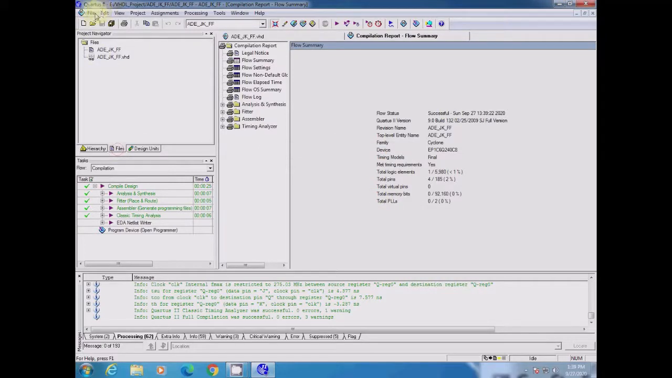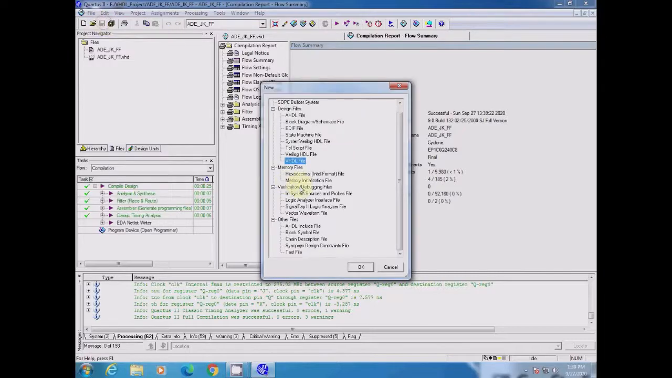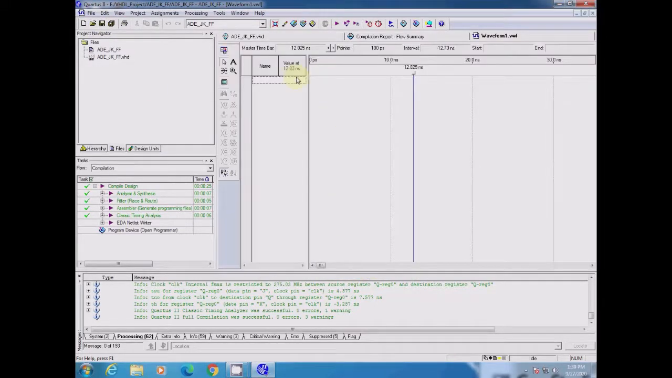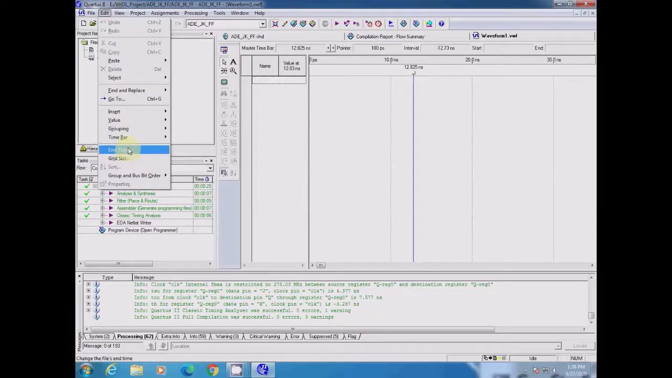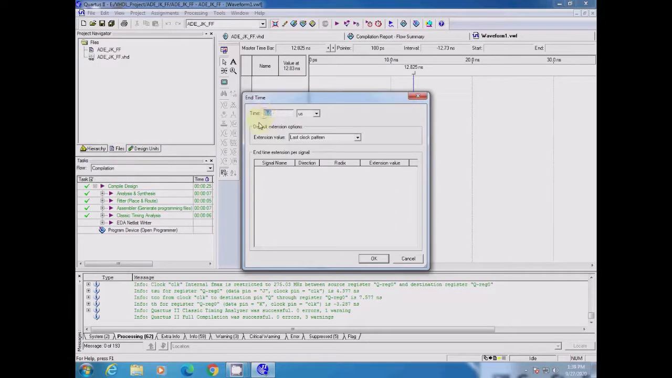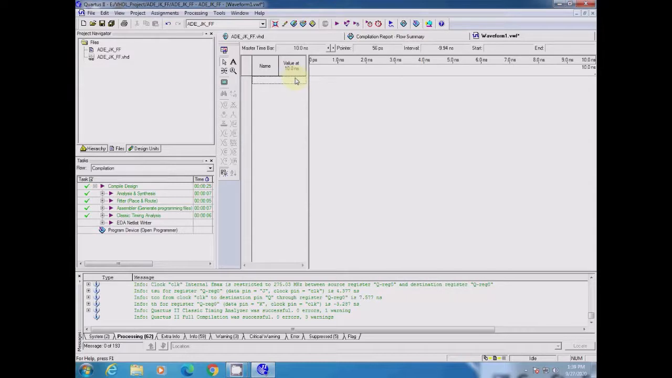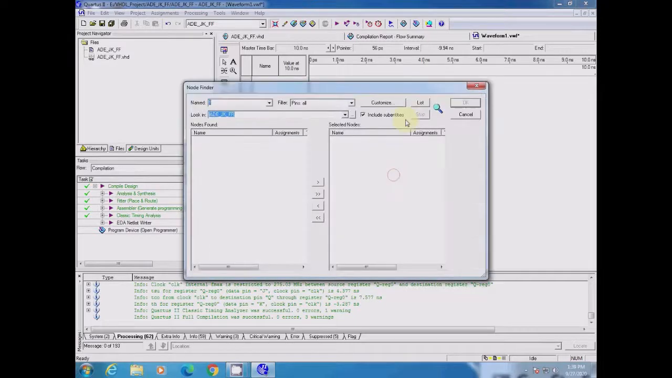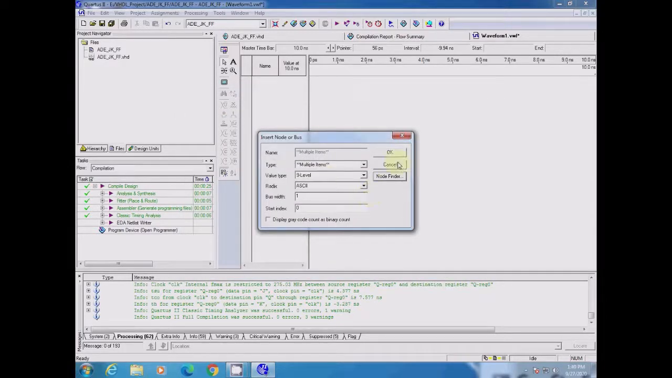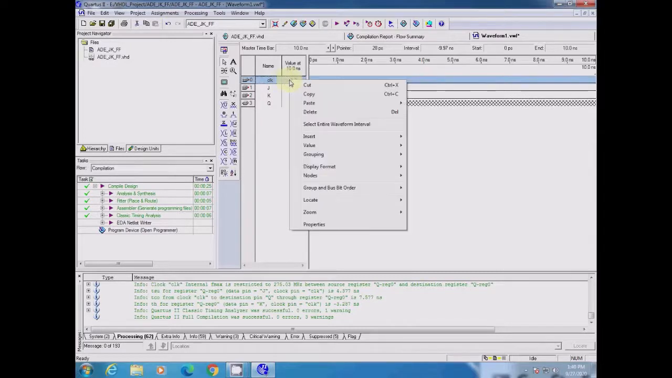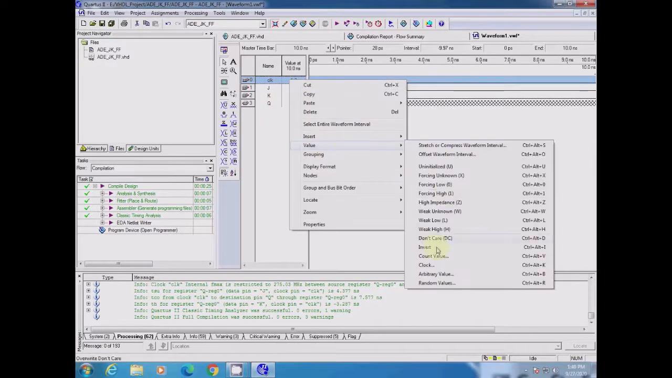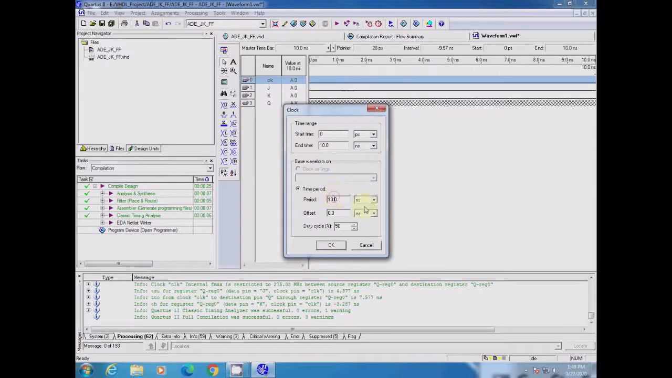Next, you need to generate a new vector waveform file, say okay. Now edit end time, set the time period to some 10 nanoseconds, say okay. Now you have to set the values: click on the name, insert node or bus, check the node list, J, K, clock, everything, say okay. Now multiple items are taken, say okay. Now you can give the values: click on clock, right click, then value, select clock, use some time period here, say 1 nanosecond.